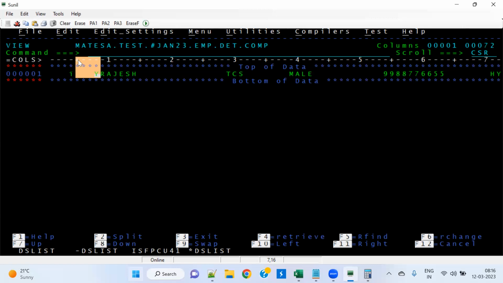And also, all the operations, calculations and arithmetic operations with COMP variables will be much faster compared to normal declarations. So COMP variables participate in arithmetic operations very fast.